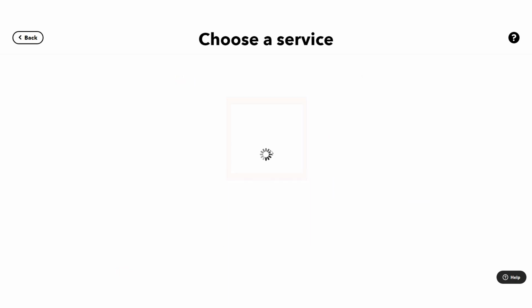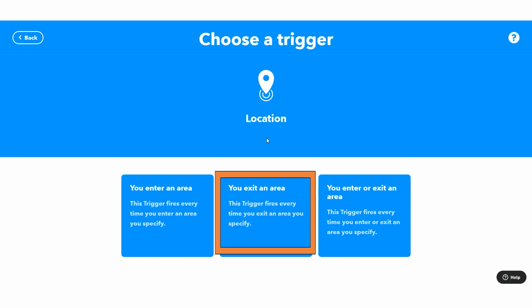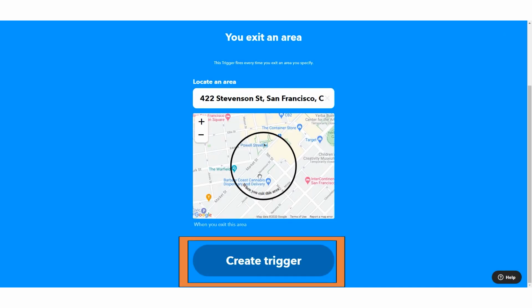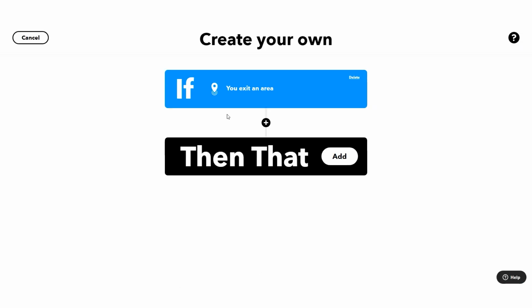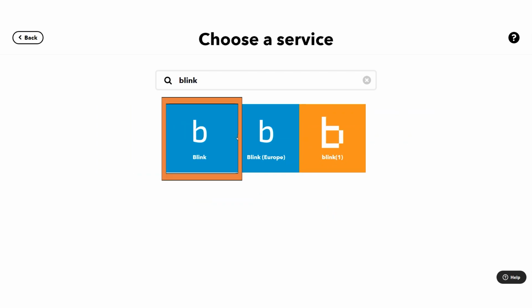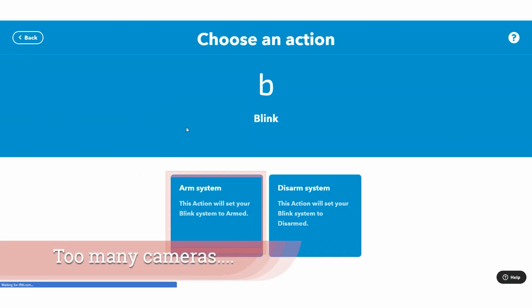Now, you can say that when I exit an area, and you can go ahead and pick your area around your home, well, then I can create a trigger. So anytime I exit that area, what do I want to do? If we're talking about securing our home, well, if you're like me, then you have a number of different camera services, or camera devices.